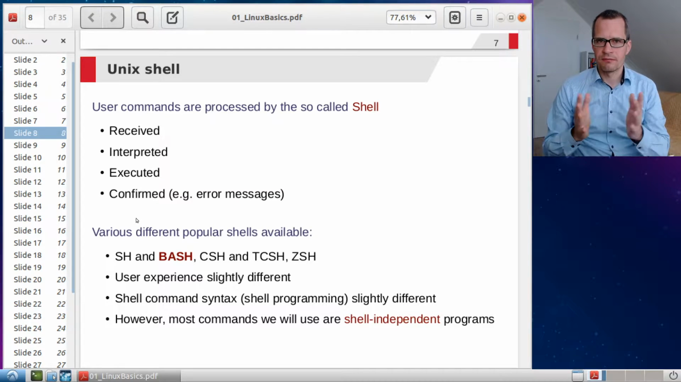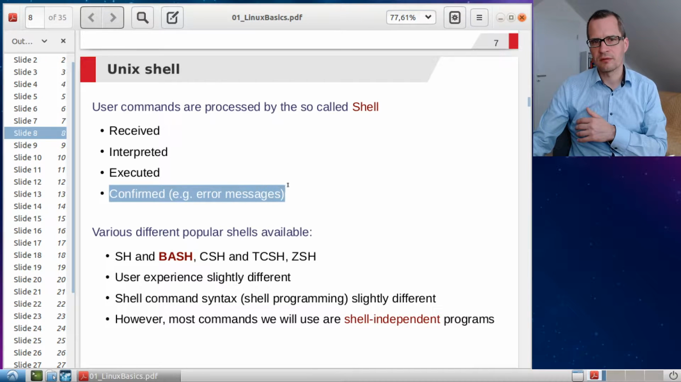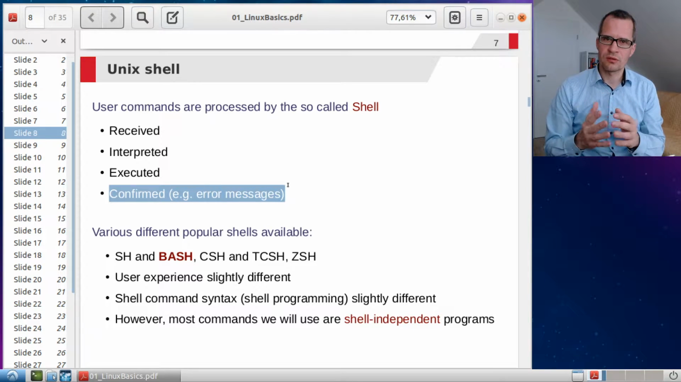So I said we will access Unix via the shell. What does it mean? The shell is basically the interface between you and the machine. You type in some commands, these commands are received by the shell and then interpreted. That means the shell tries to find out what you want it to do, and then the command is executed. So the shell does what you asked for, and then sometimes you get a confirmation. For example, especially under Unix, if it failed, you get an error message. Usually if the command could execute what you were asking for, there may be no response at all.